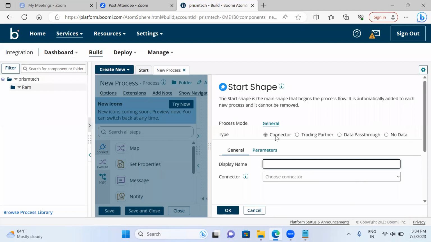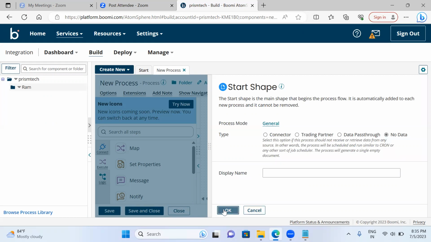So here, each and every process, whatever the process I am developing here, will start with the start shape. మనం ఏదైతే ప్రాసెస్ డెవలప్ చేస్తున్నామో ఇక్కడ, each and every process will start with the start shape here. So this start shape is of 4 types here. So start shape of connected type, trading partner, data pass-through and no data. So start shape అనేది 4 types ఉంటుంది. So connected type, trading partner, data pass-through and no data. Being first class, I am choosing the no data here. No data అని చూస్ చేసుకుంటున్నాను.